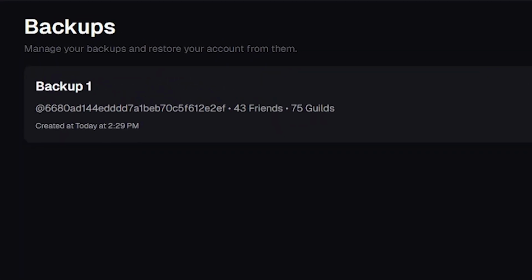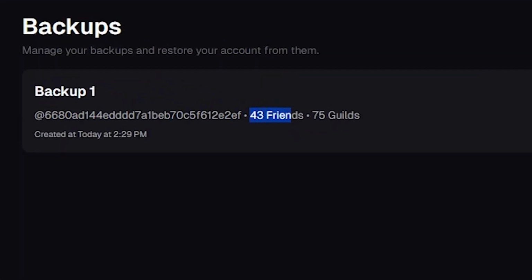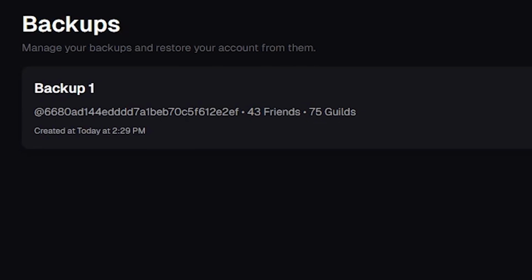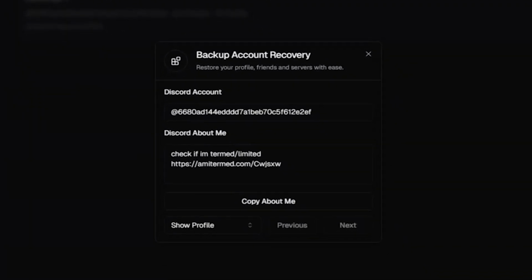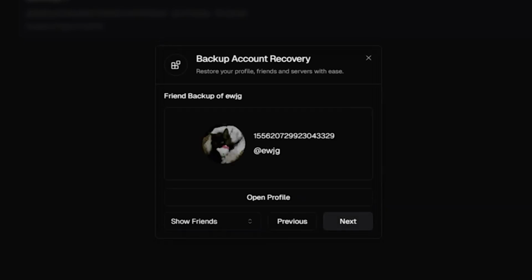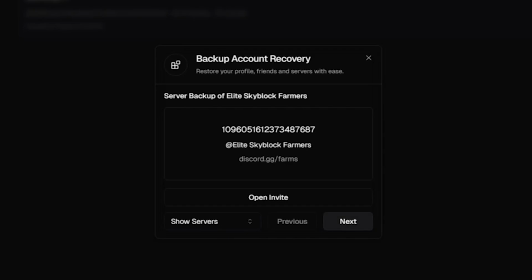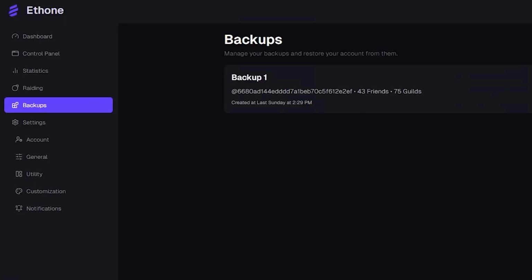On the left, we can see the Discord account username, friends, servers, and when it was created. Clicking on the Start Recovery button on the right, an account recovery pop-up appears, where we can copy info about our Discord account, go through our friends and add them with a single button click, or rejoin servers with invites that were created for the backup. As you can see, it's working extremely smooth. Now let's look at some settings.